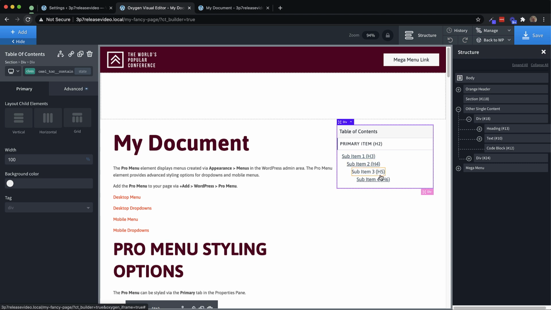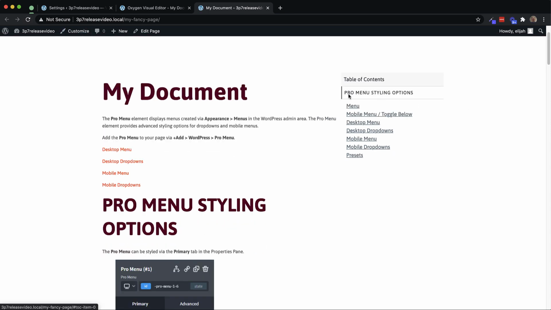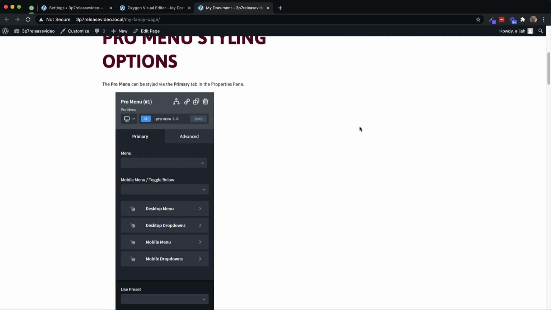That's because these are template items. So these are placeholders that get replaced dynamically on the front end with the actual headings and things from your page. So without changing any styling, we just drop that in and let's refresh on the front end. And now we have this table of contents that shows us our H2 elements. And if we click it, it's going to scroll down.